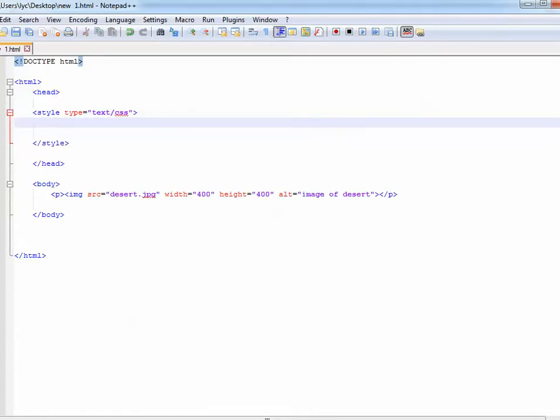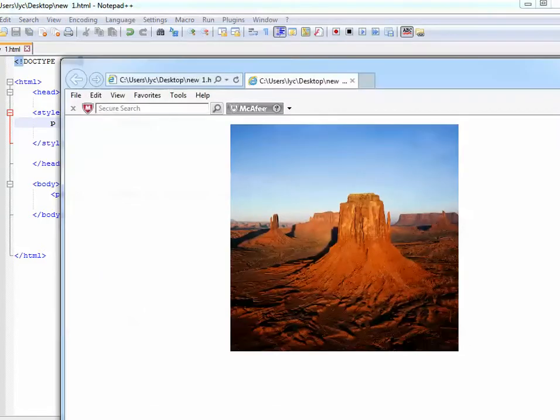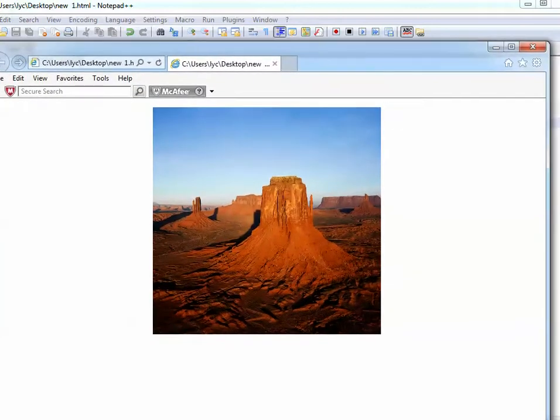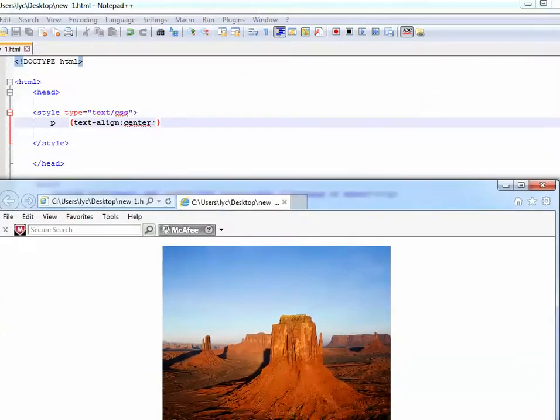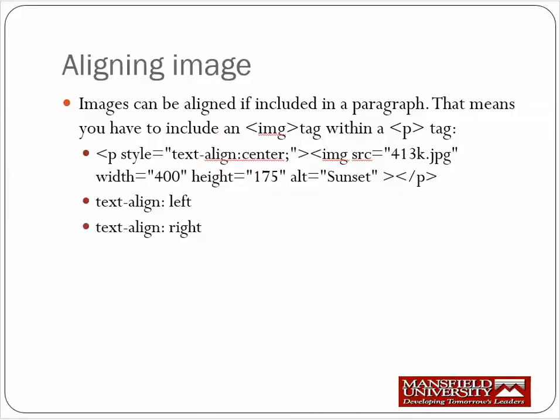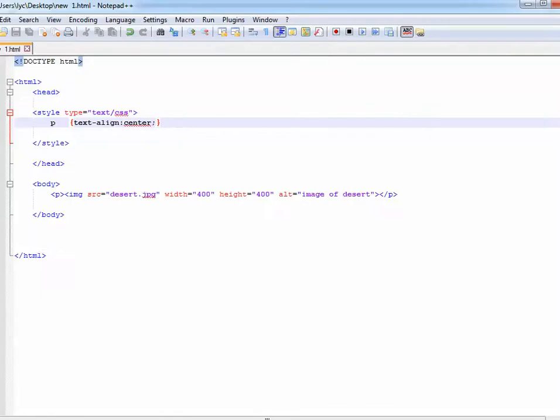Remember we learned about CSS. For paragraph, use text-align: center; semicolon. Save it. Let's try to run it. So you can say, actually, the image is inside the paragraph, but we control the paragraph to display in the center. So the image also displays in the center. So that's one way we can display an image.